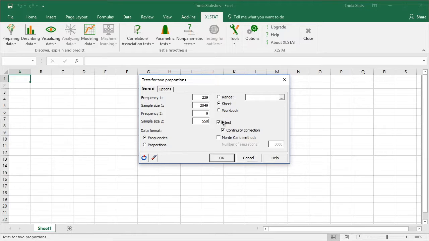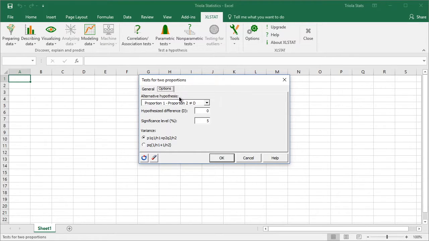Confirm that the z-test box is checked. Uncheck Continuity Correction and uncheck Monte Carlo method. Select Sheet to display the results on a new worksheet. Click the Options tab near the top of the dialog box. Under Alternative Hypothesis, select the desired type of test. For a two-tailed test, select the first option that includes does not equal D. For a left-tailed test, select the second option that includes less than D. And for a right-tailed test, select the third option that includes greater than D.